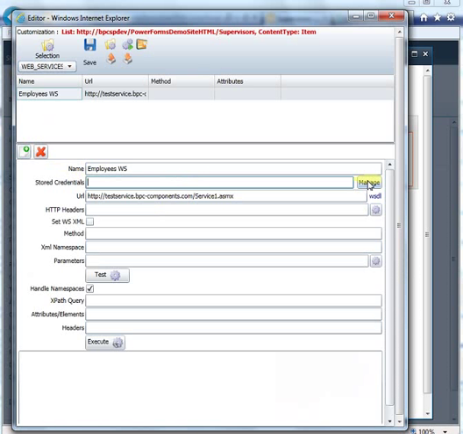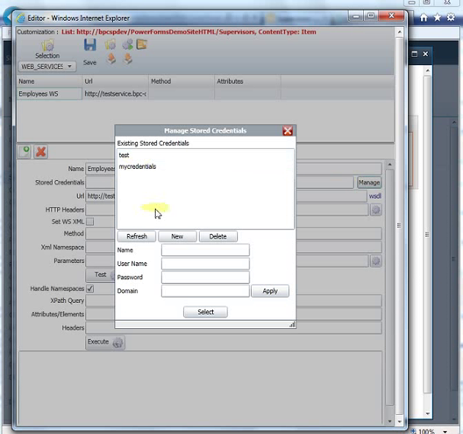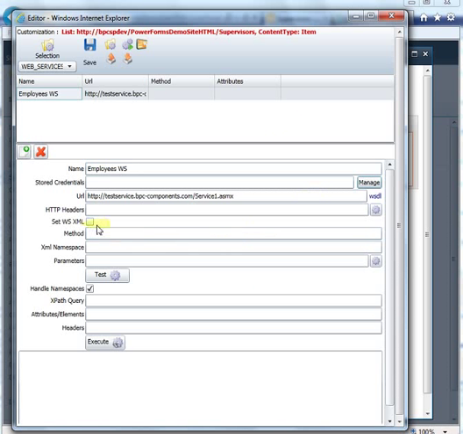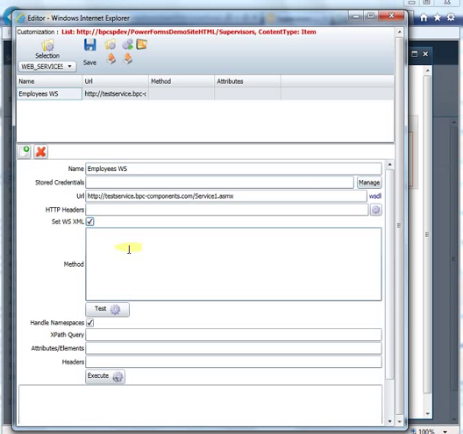If my web service required network authentication, we would have to define a set of credentials by pressing the Manage button next to the Stored Credentials field and specify a username, password, and domain to be used upon generating the service call. The same holds for any extra HTTP headers your web service may require.